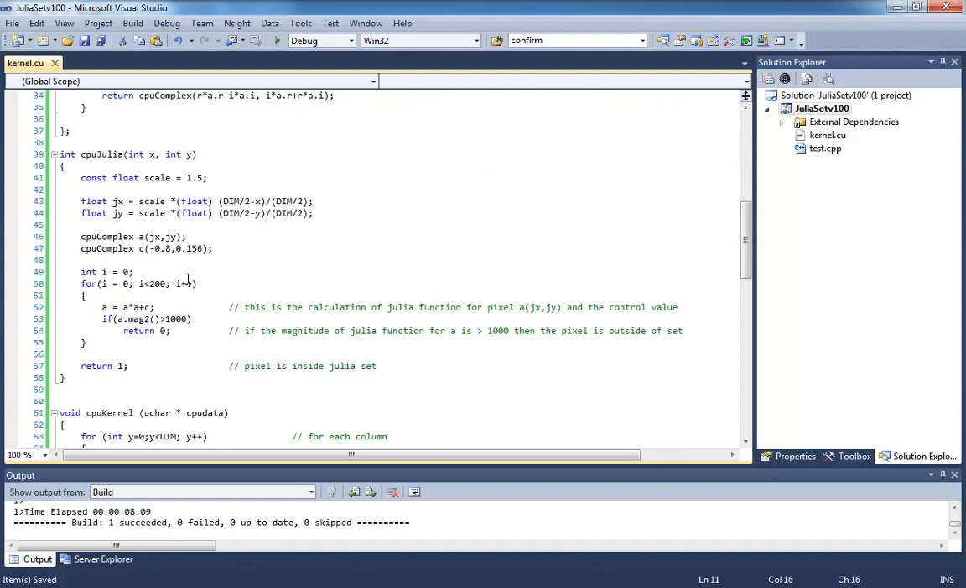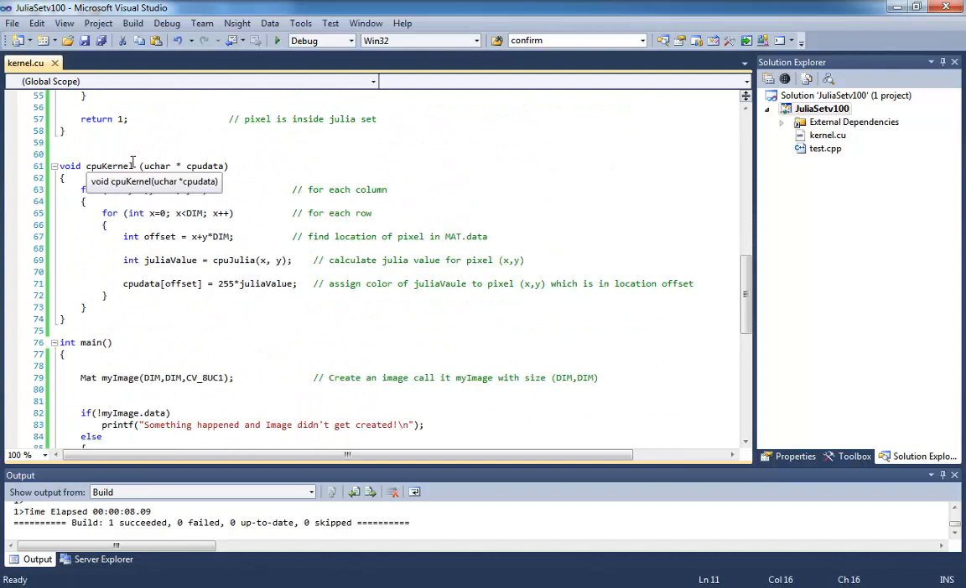Obviously, my kernel needs to be migrated to the GPU. So this CPU kernel, the serialized kernel that I wrote here, takes the data pointer for my image, and then goes through every pixel in each column, in each row, and calculates the location of that pixel in the data pointer array of my image, then calculates the Julia value for it and sets the color of that pixel in the data pointer of my image to 255 times Julia value. And remember, Julia value would be 0 or 1. So obviously this needs to go to the GPU.